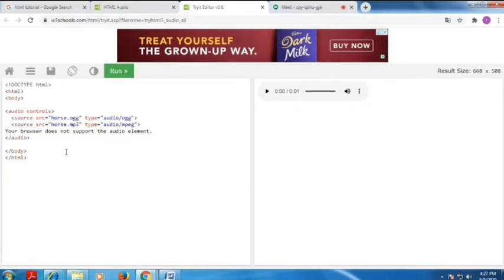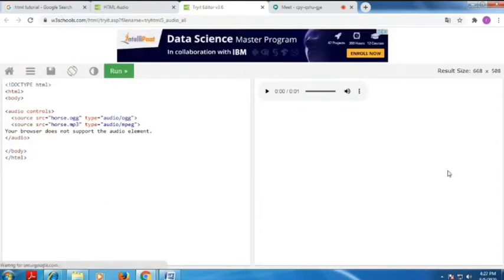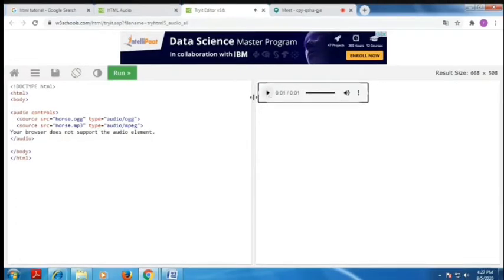Okay, here you see I have to upload the audio file. I have to run this editor. You see the output, I just have to play. This is the HTML audio.